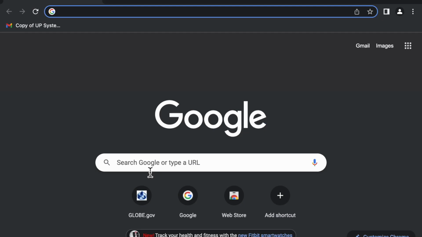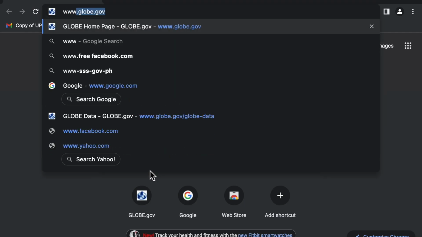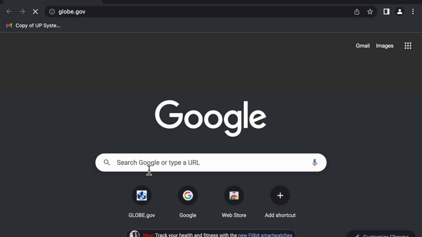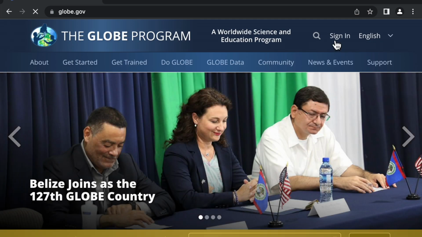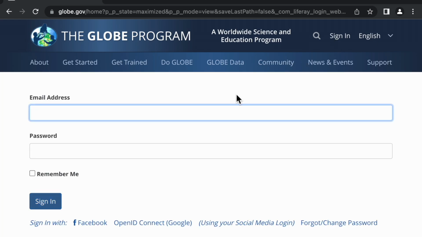First, open your browser. Then, in the address box, type in www.globe.gov. Then press enter. This should take you to the main page of the Globe website.